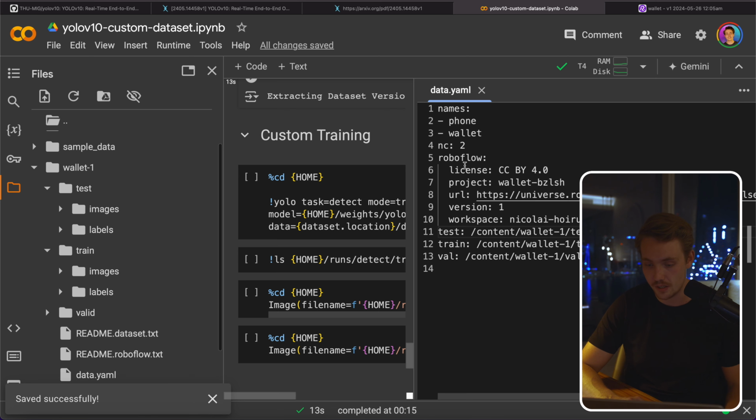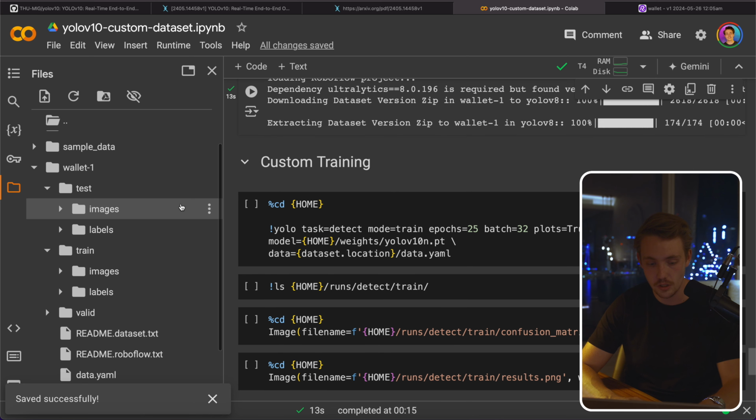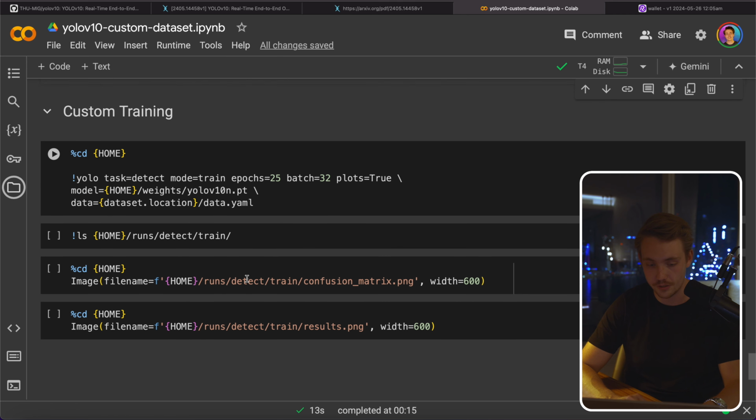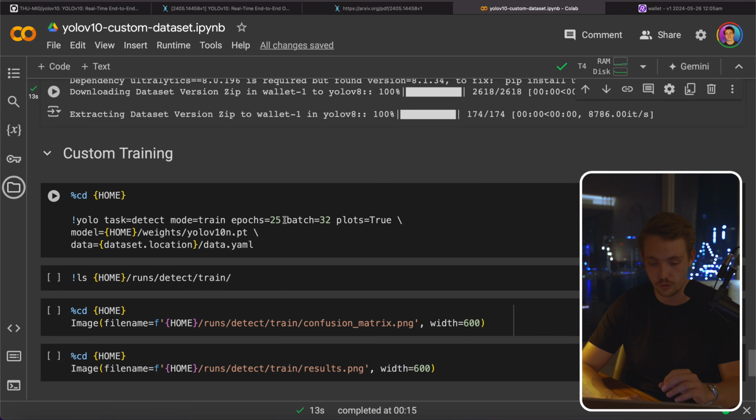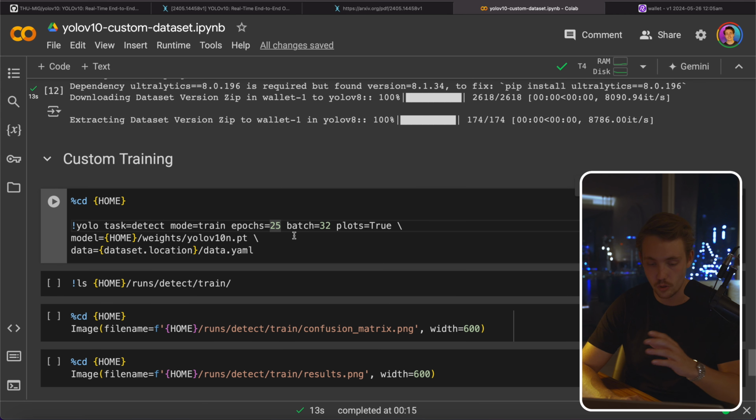And then we just specify here we have Roboflow, and the number of classes, which is 2: the phone and the wallet. We should be good to go now. Let's close our directory and we can then do custom training. To start with, we're just going to go with 25 epochs. The batch size would probably be a bit too large here with just the one GPU, so let's go with 8 for now.